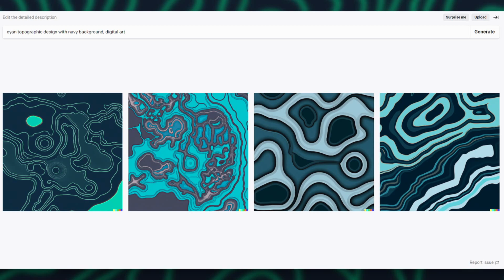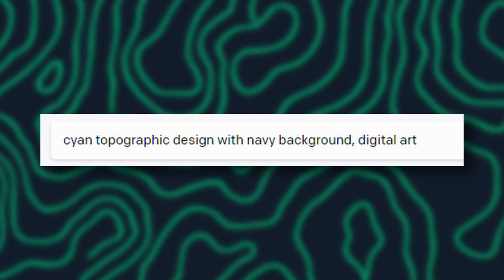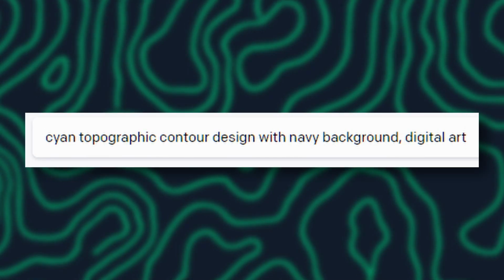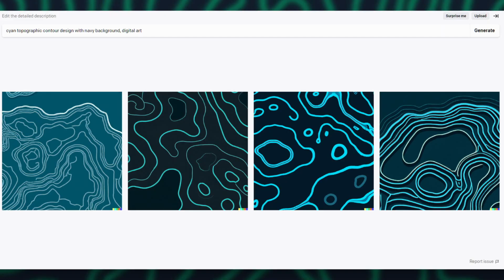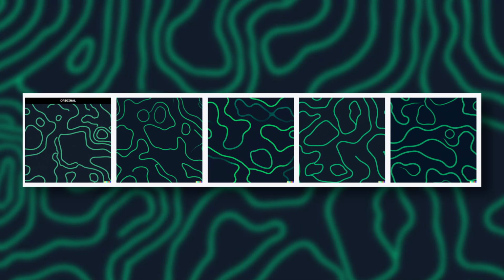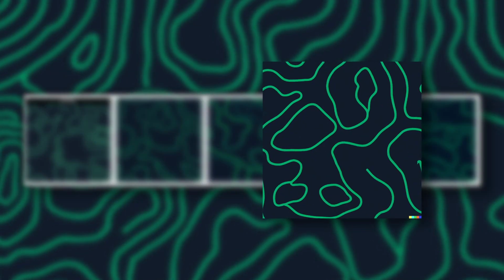The only real issue is how the generated design isn't exactly what I'm looking for, but I think I'll add contour as a keyword since I'm looking for more lines. Wow, so this is pretty much spot on. Now I just need to adjust the colors and reiterate until I find exactly what I'm looking for. Okay, this is the one. This is it. Actually, looking back on this, I should have probably gone with this one, but whatever. It is what it is.